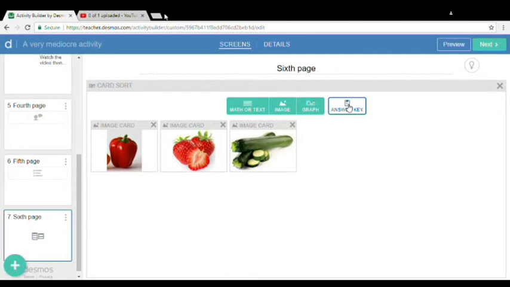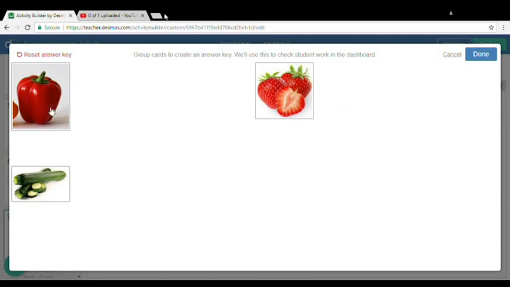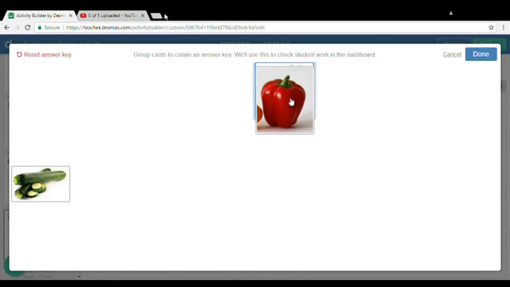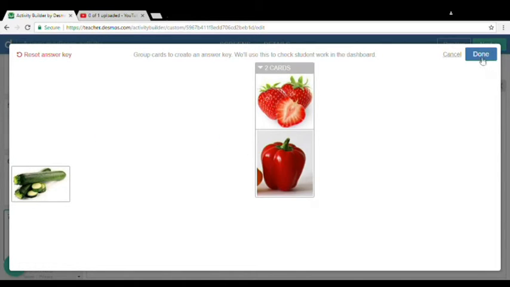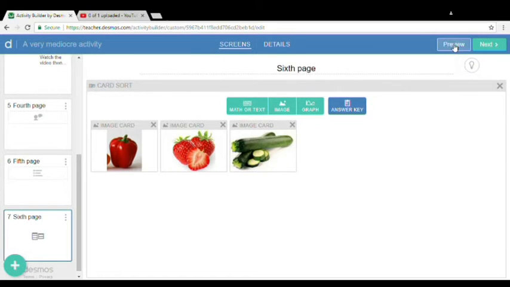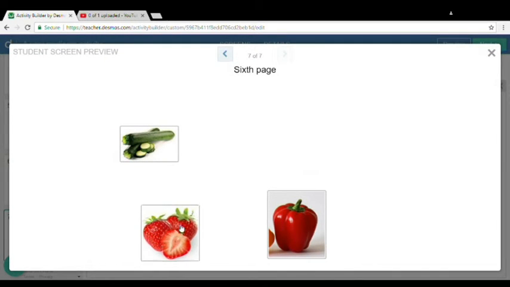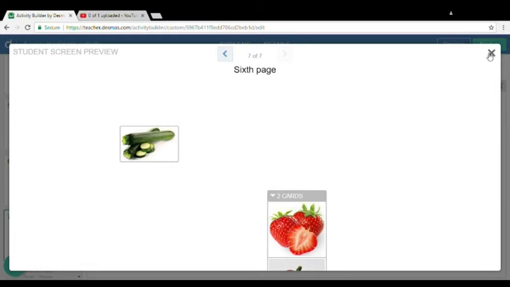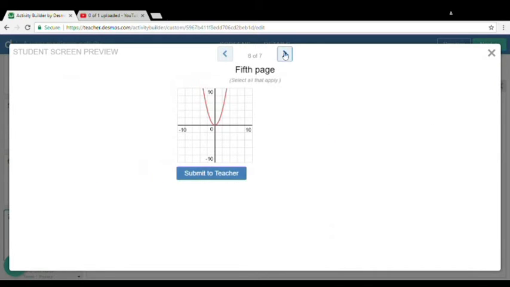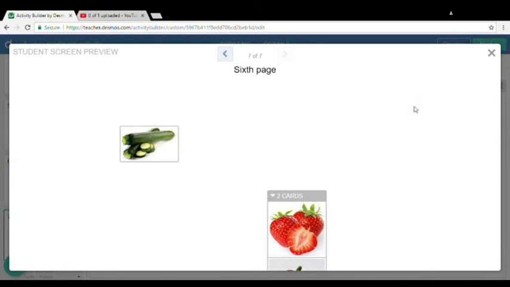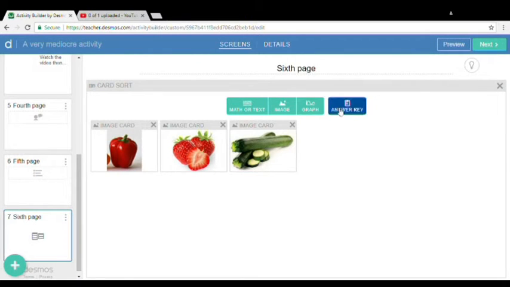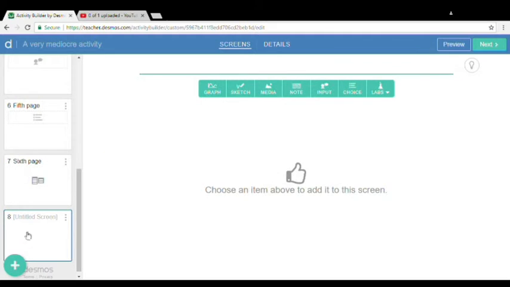And then if the question was to match the red fruit and veg, then on the answer key I can show that is the answer and the students are matching it accordingly. Okay, and then that's pretty much it.